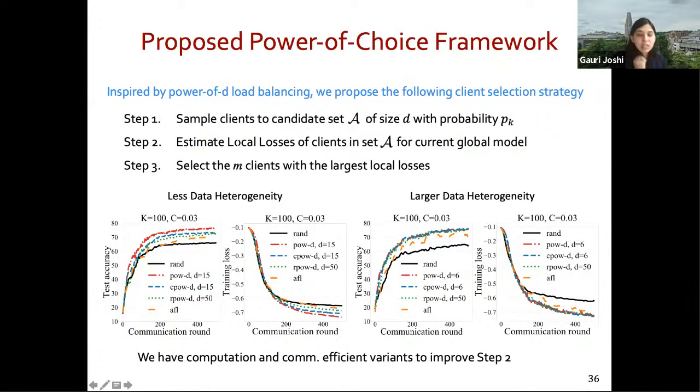Another interesting phenomenon that we observed is that as you increase the amount of data heterogeneity, these biased selection strategies in fact do better in terms of speeding up convergence and test accuracy. So the solution bias, which we see in theory, does not seem to affect the performance as much in practice.